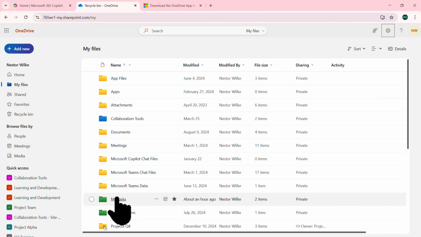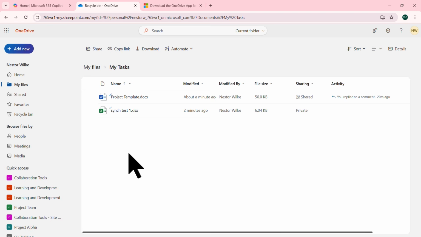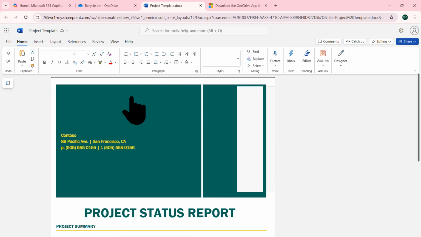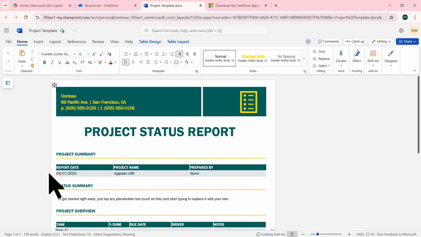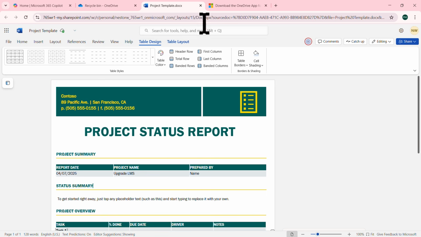Let's open up the My Task folder here. And there you go. So here is the Excel file that I just created using the File Explorer. And here's the project template. If I click on here, I should see that simple change that I made. And there it is. Took like 2 seconds to update, but here's the date and the project name in here.